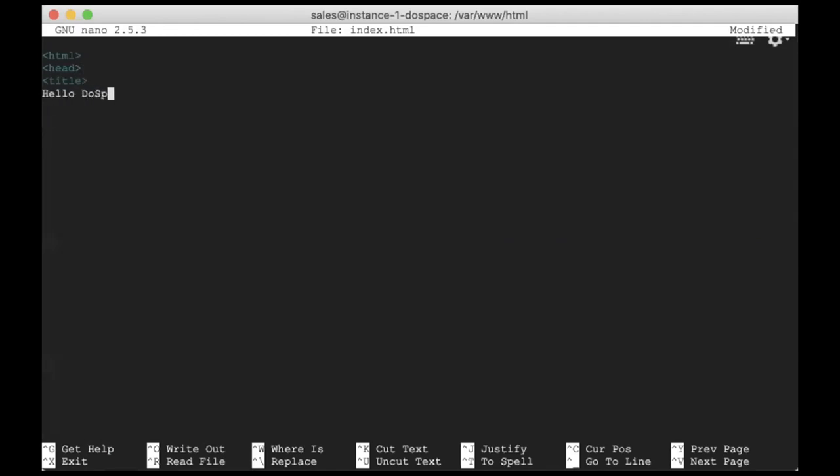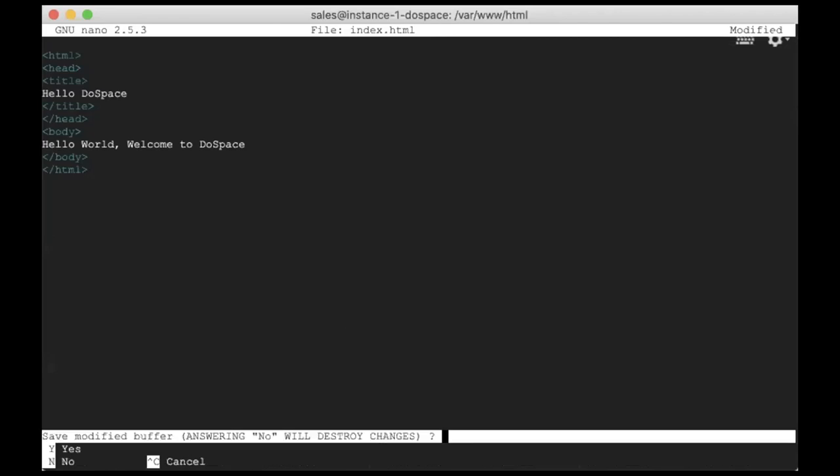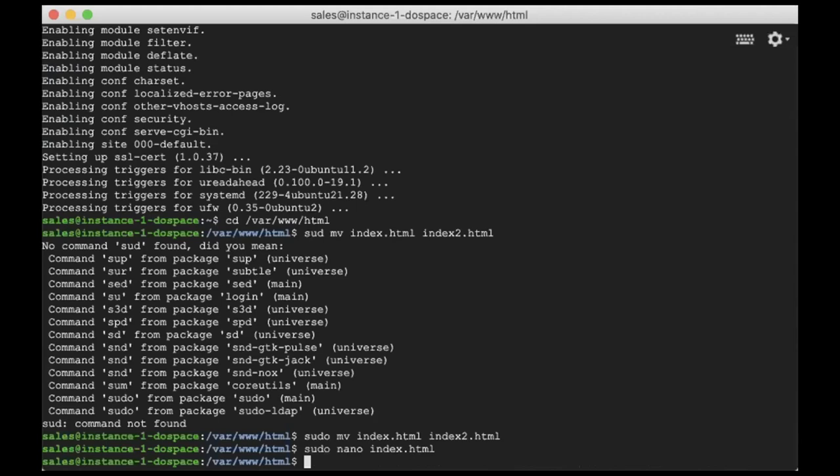Hello, Do Space. So now what I'm doing is I'm creating the website. So body, Hello world, welcome to Do Space. I'm going to save the file. So now I've created a file that's accessible to the world.